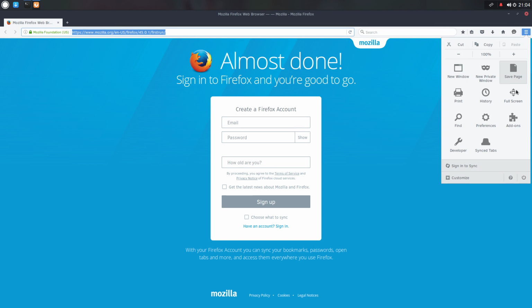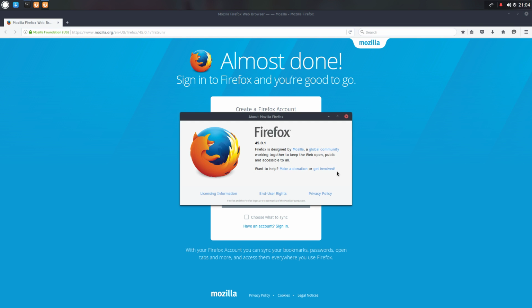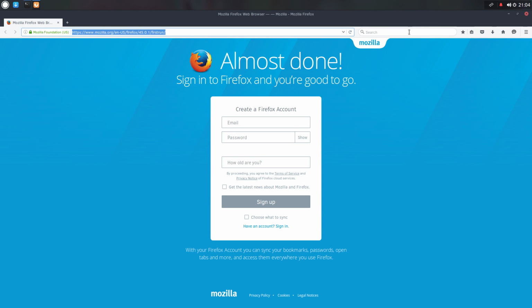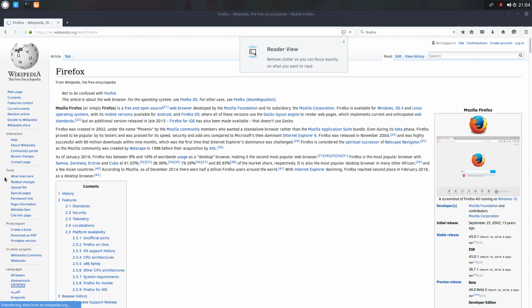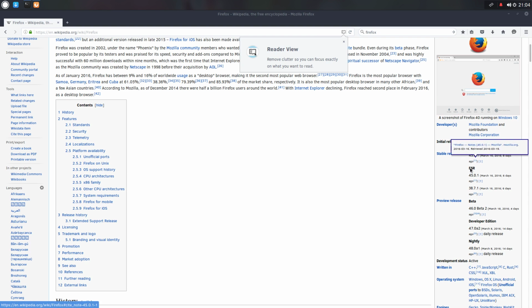What version do we have? I just updated this system, so I'm expecting a relatively recent one. And let's have a look. That's 45. Let's have a look at the Firefox Wikipedia page. It says there that it's the most recent one anyway, but I just want to make sure that on Wikipedia, it is. So yeah, that's looking pretty good.